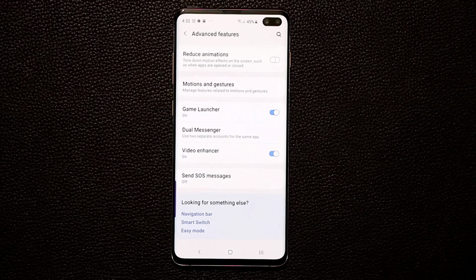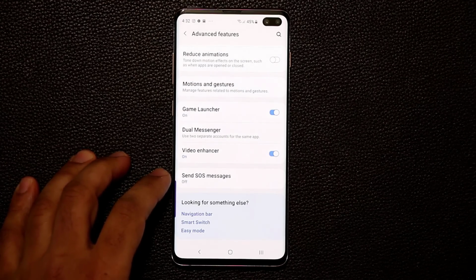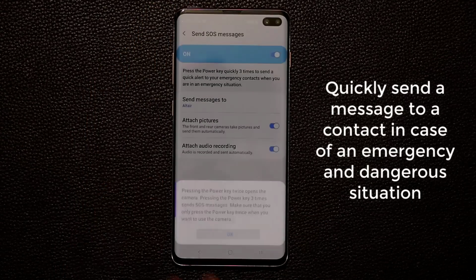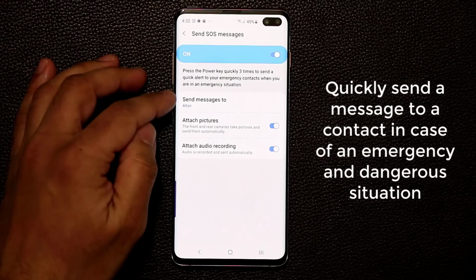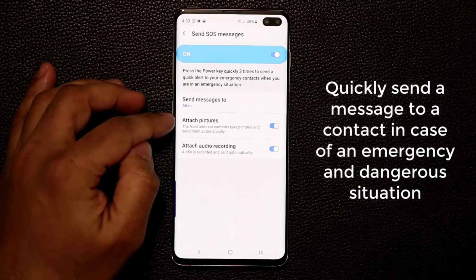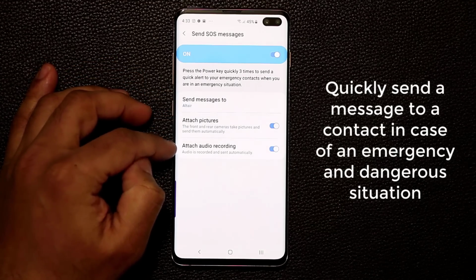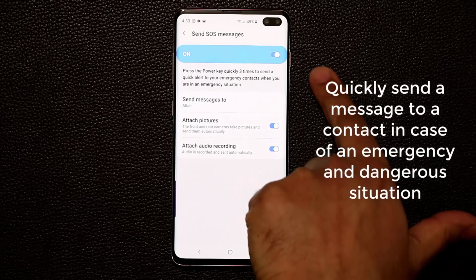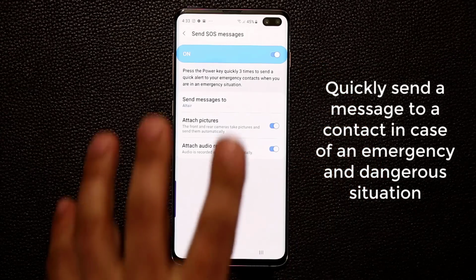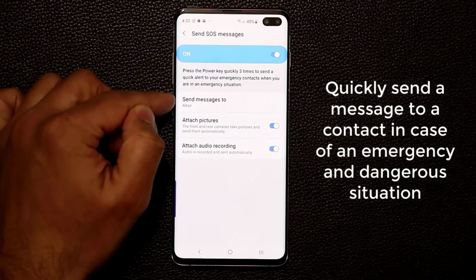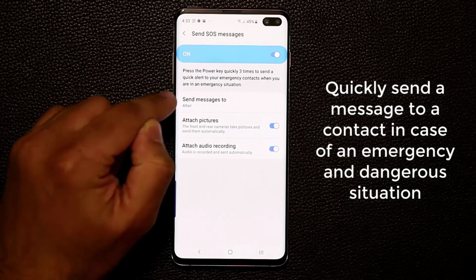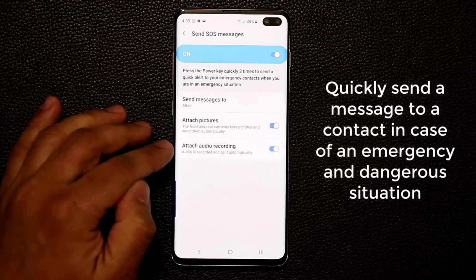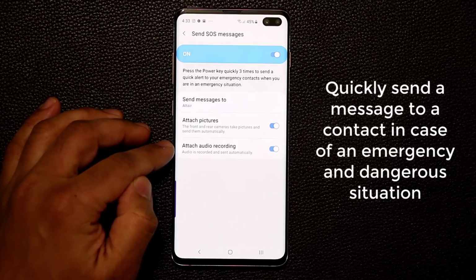All right, so let's quickly talk about the send SOS messages here. So if you go in here and if you enable this, you get to activate a really powerful feature. So you have to pick a contact from here and then enable attach pictures and attach audio recording. Now, if you were in an emergency situation, what you could do is you can triple tap the power button really quickly. And what that's going to do is send a message to this person that you picked up and also attach pictures from the front camera, the back camera, and also record an audio attachment to it as well.